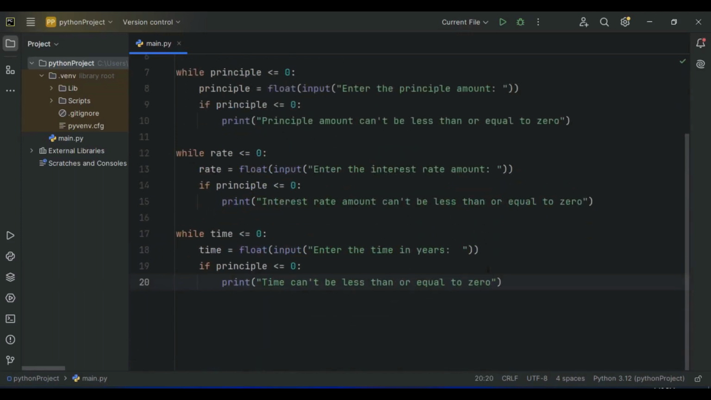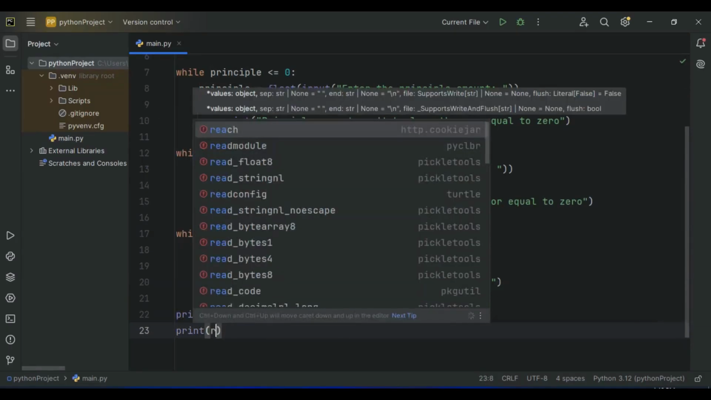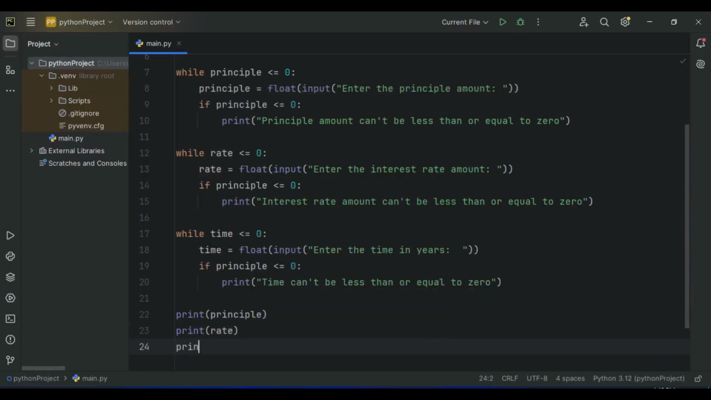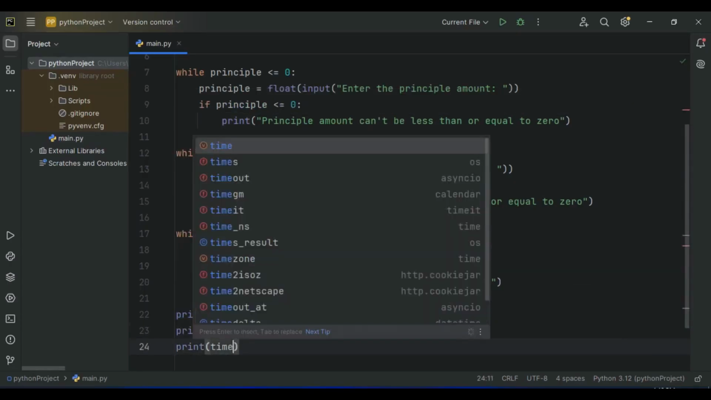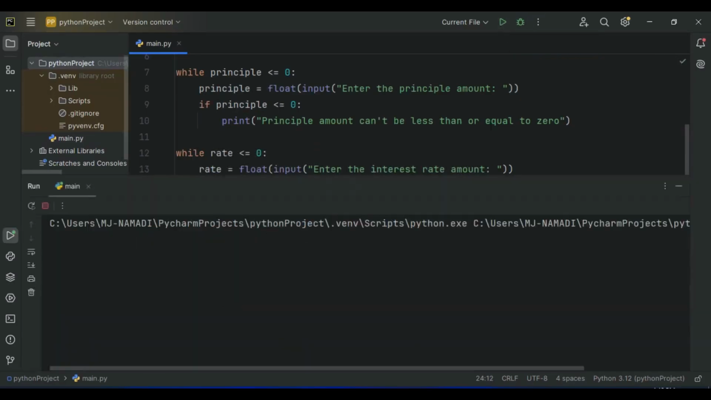Alright, so now let's go ahead and print everything. Let's say print principal, and let's come down here and say print rate, print time, and let's confirm our data. Let's go ahead and run our script.